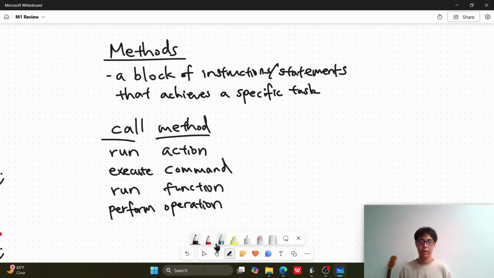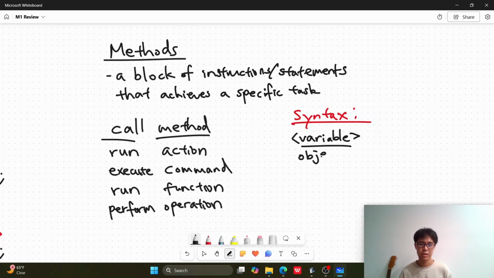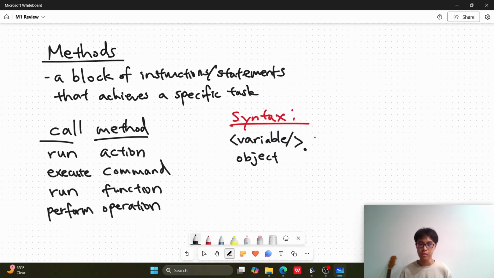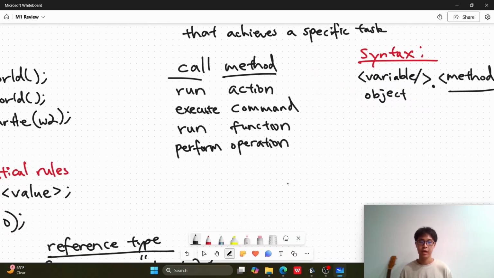Now, how do you actually call a method? What is the syntax for calling a method? The way you call a method is you put the thing that you want to call it on. Since we've learned variables, I'm not going to use thing. Instead, we're going to use the word variable, or to be more precise, a variable or object, dot, method name, and then parentheses. These parentheses are extremely important.